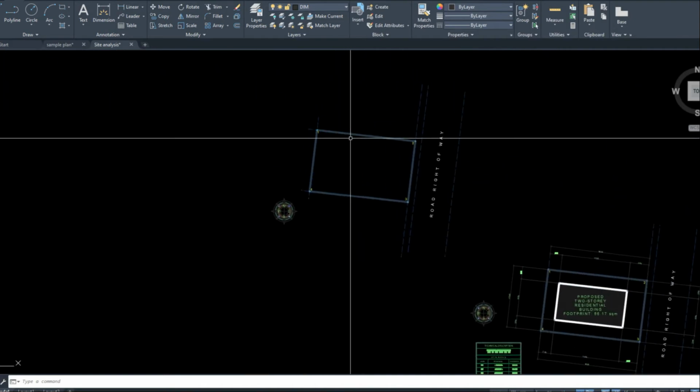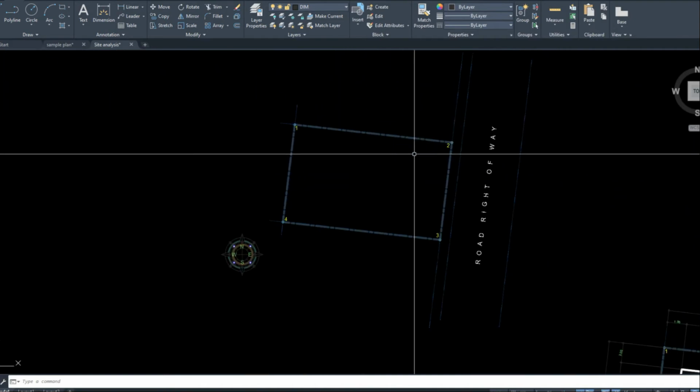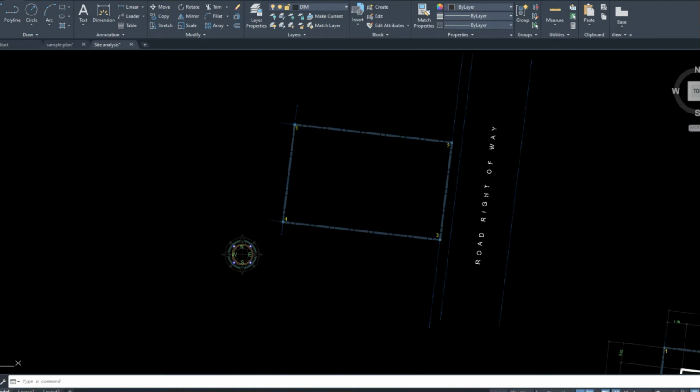Okay. Next step is to work on our setback. We refer to the requirements for our setback, so we refer to our National Building Code.